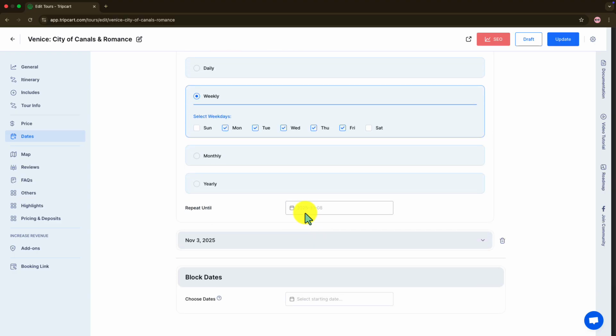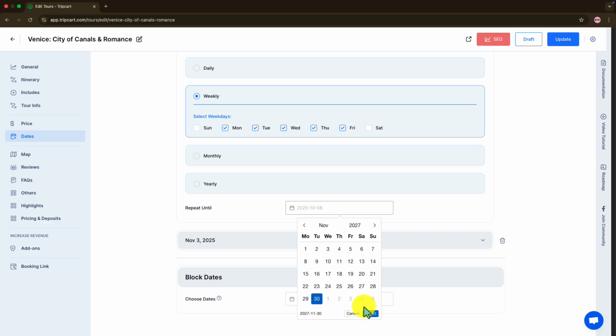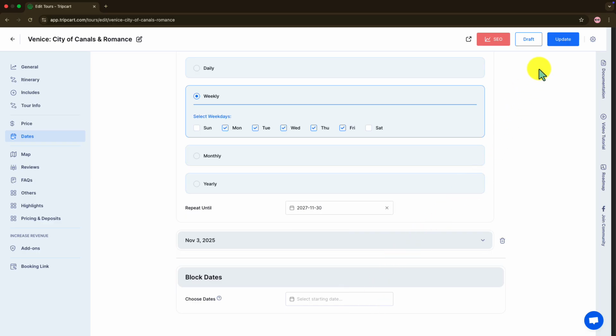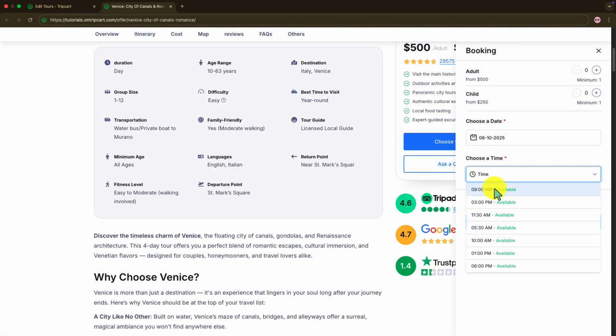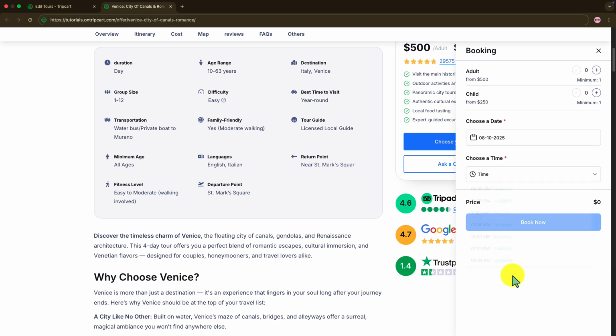If you notice, there's also another option called Repeat Until. Use this if you'd like the monthly repeats to continue every year. By default, you can repeat up to 36 months. Once you're done, click Save Changes and preview your tour. You'll see each available date along with the time clearly displayed in the booking panel.